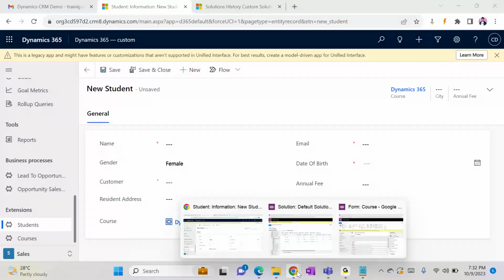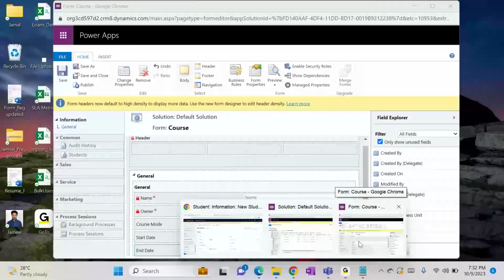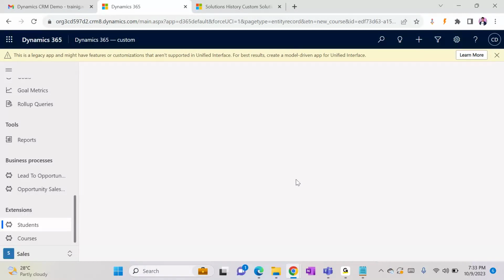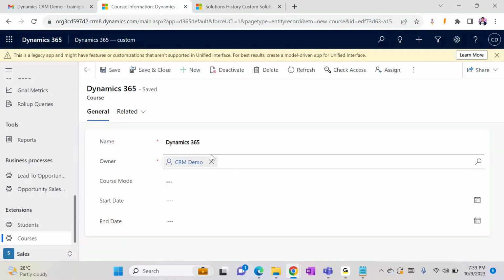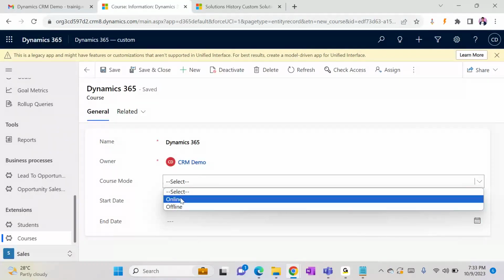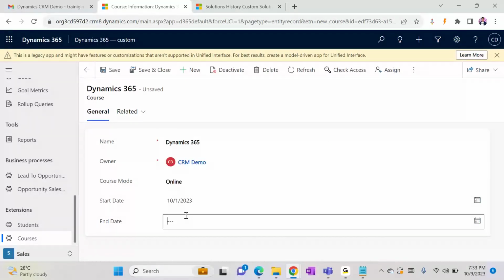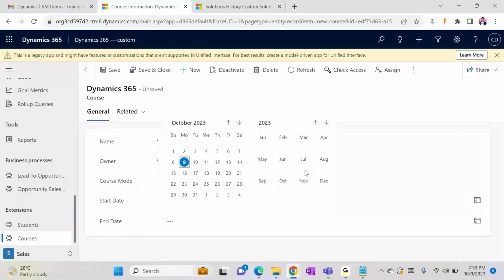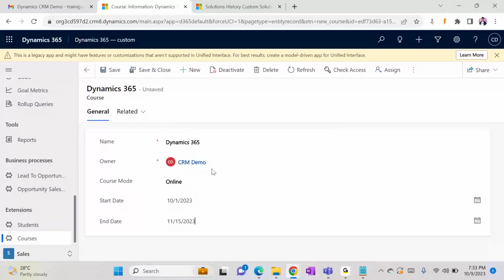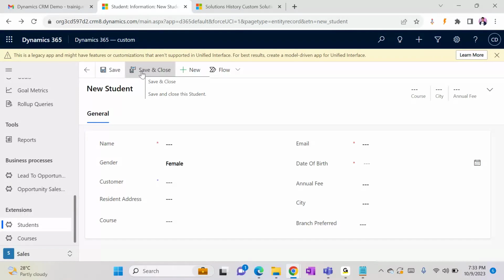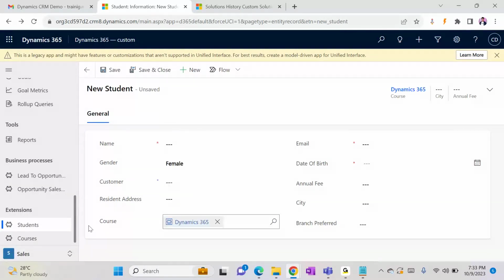So what I will do is publish. Now let's open the record and update this field. Okay, course mode is online. Start date is 1st of October. End date is same. Close. Okay. Now when I select this data, I want to display these three fields.